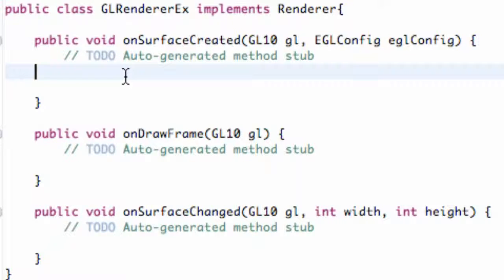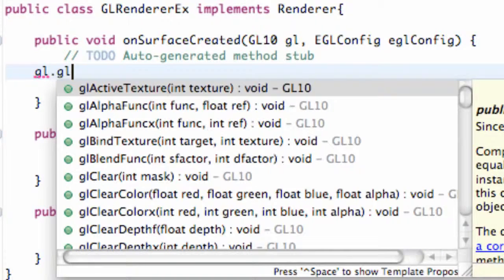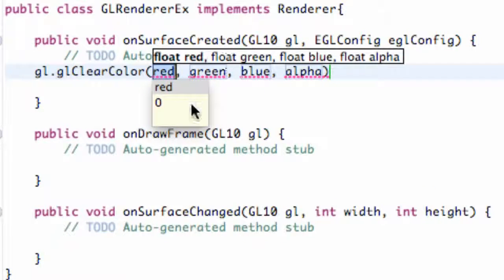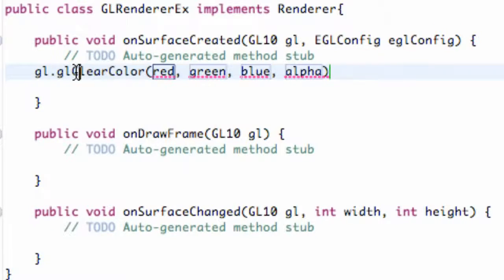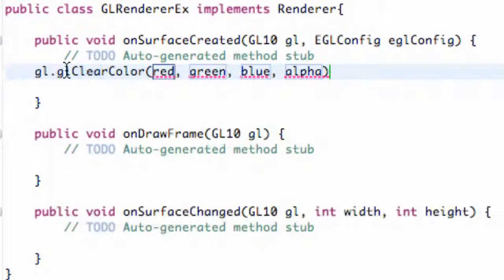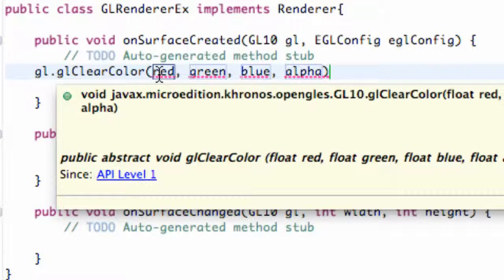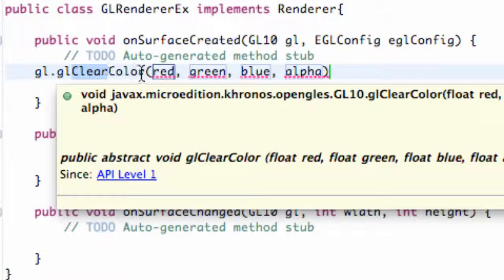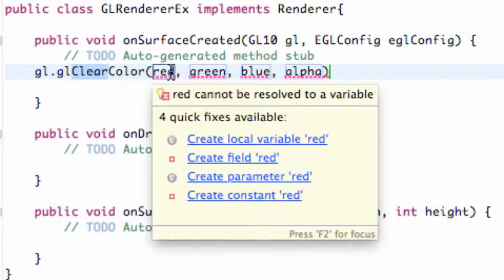What we're going to do first within our onCreate method is type out our GL object that's being passed in. We're just going to say .glClearColor. This is basically just setting the color value for the most part. You're probably wondering why it's called clear color. Well, all it's saying is, when you call the clear command, send in this message, tell them what's up.